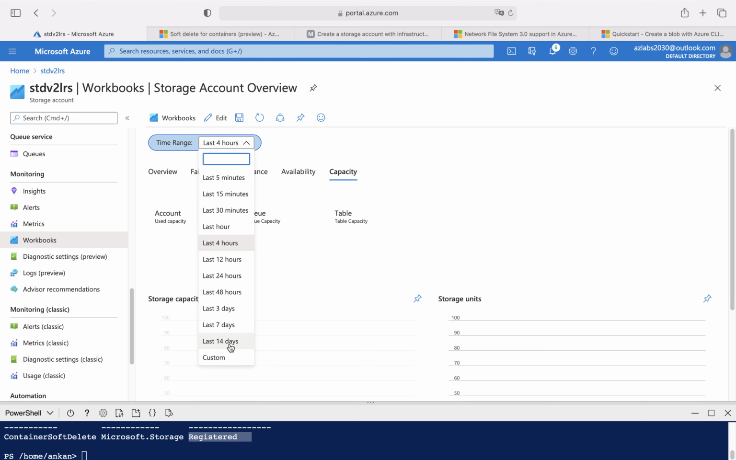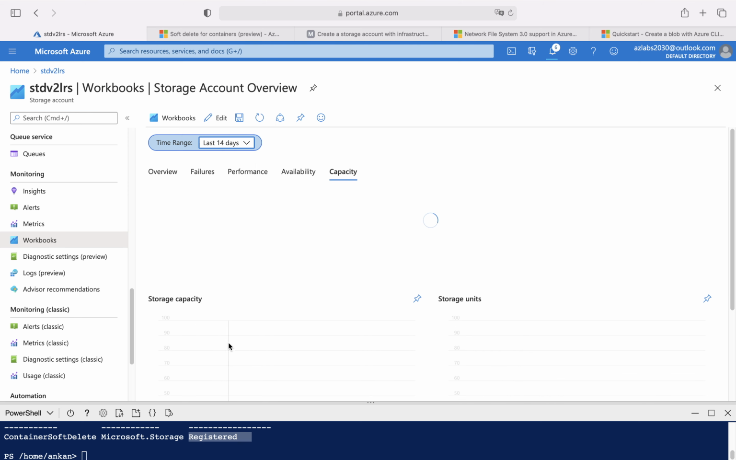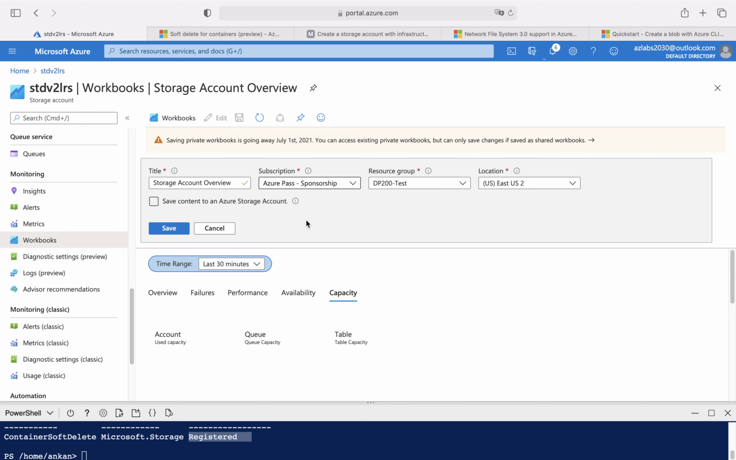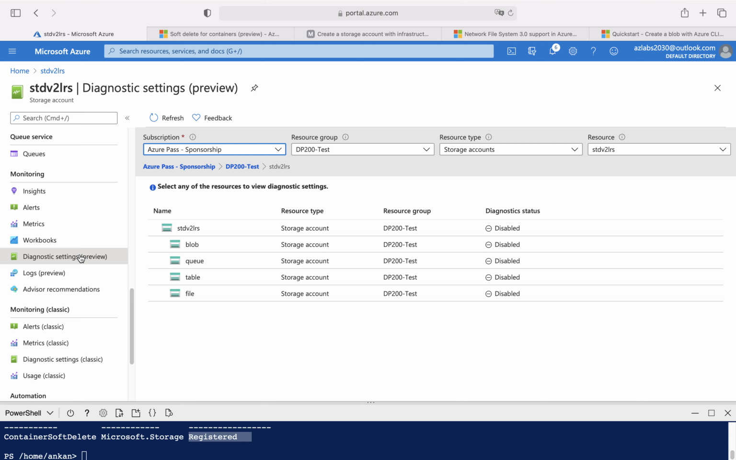You can, if your account is there for many days, look at what's going on for the last 14 days, or if you want to focus on a particular window, like the last 30 minutes, you can also do that. Okay, so that's that. Diagnostic settings is also in preview mode.